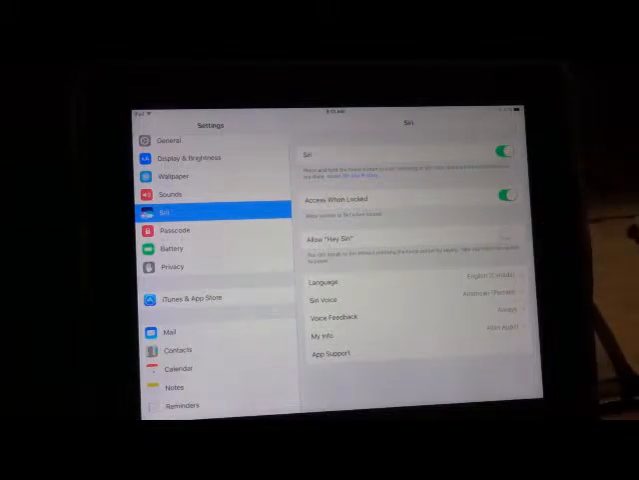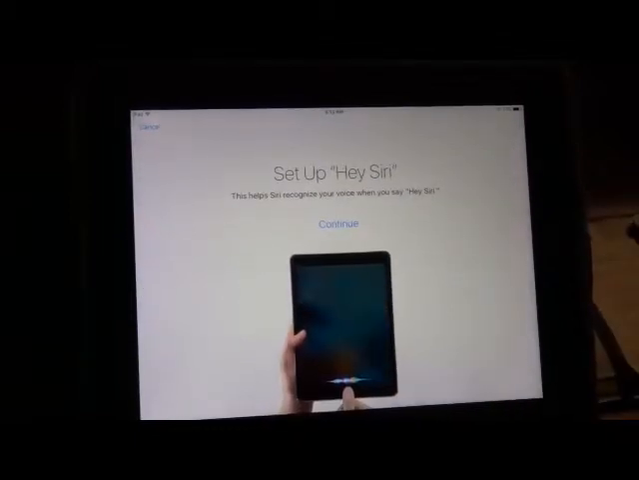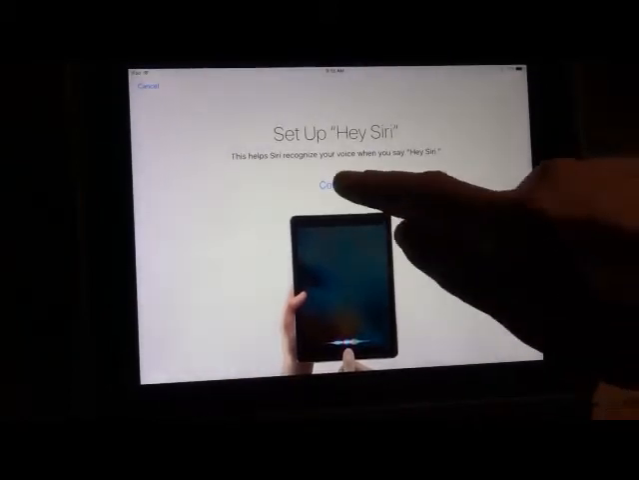I left it to the end because this is the default usually. If you turn that on, it helps you to set the thing up. This helps Siri recognize your voice, so let's go through this.